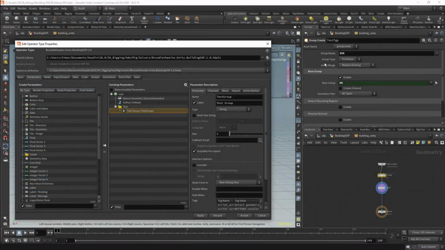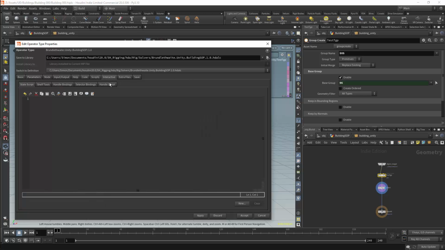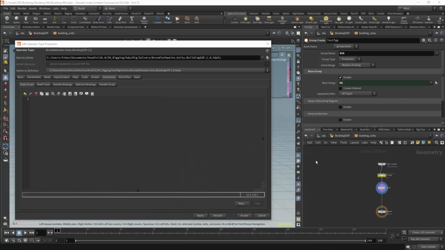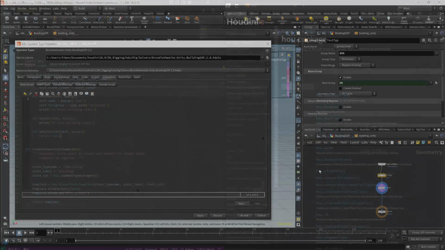There are numerous selection options available for the viewer states, and there are a number of event handles. We can examine these in the type properties for our node by going to the interactive tab and opening the wizard to create a new viewer state. And there are 4 items which we can use for selection, of which we are currently going to be using onSelection. So I can return to working on the scripts.